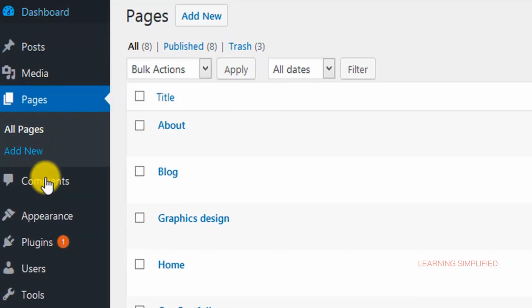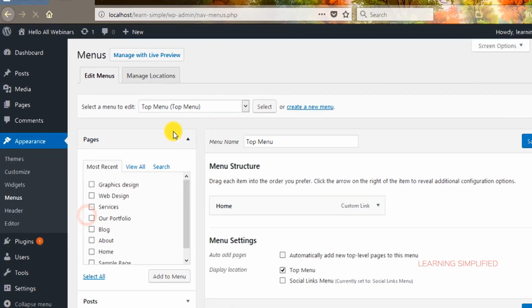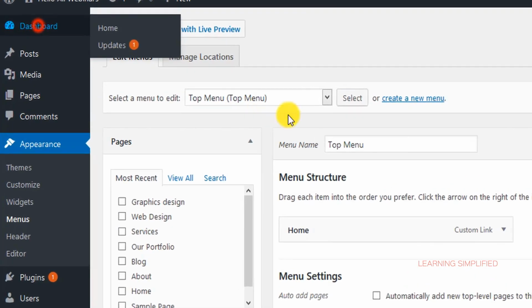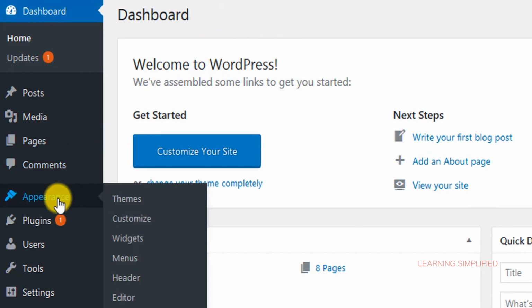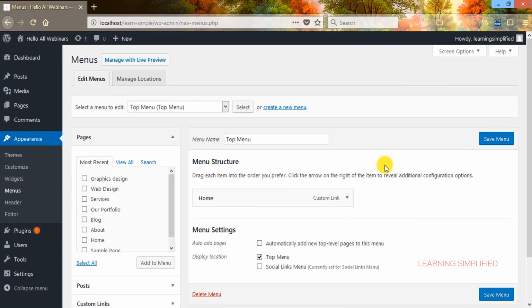Now we will be getting back to this appearance, and here we can see that here goes a menus item. So if we click here, we can see that we can directly reach this menu part. So let's check it once again. We are now in the dashboard panel, and if we get back to appearance, themes, customize, widgets, and there goes the menus item. So there goes the edit menu option.